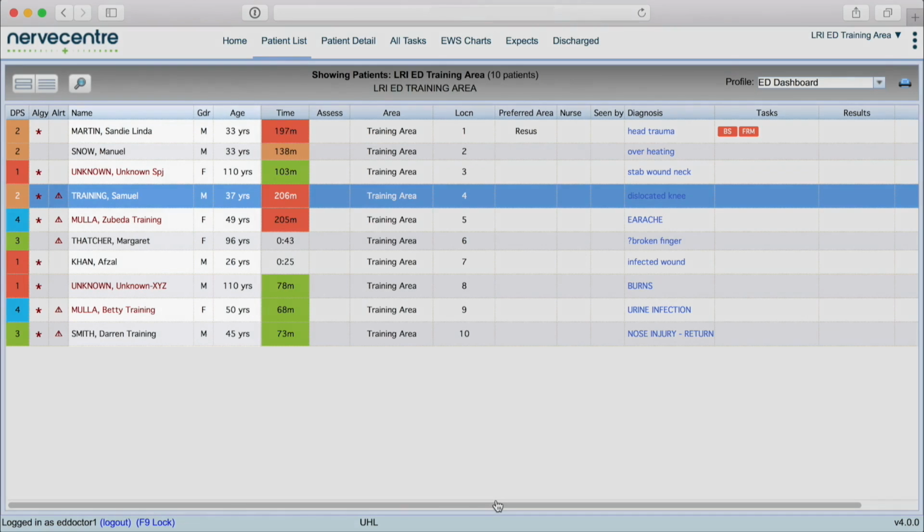You then get the name of the patient, their gender, and their age. If you need to go into a particular patient, you just click on the name of the patient, and that will take you to their screen, and we will cover that in a second.